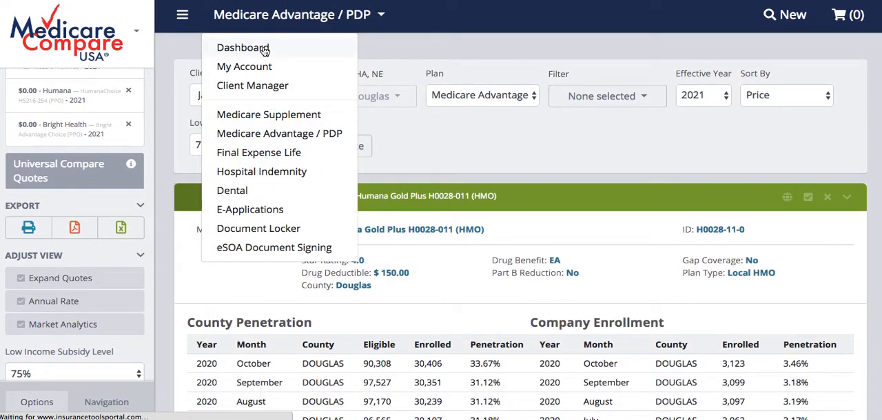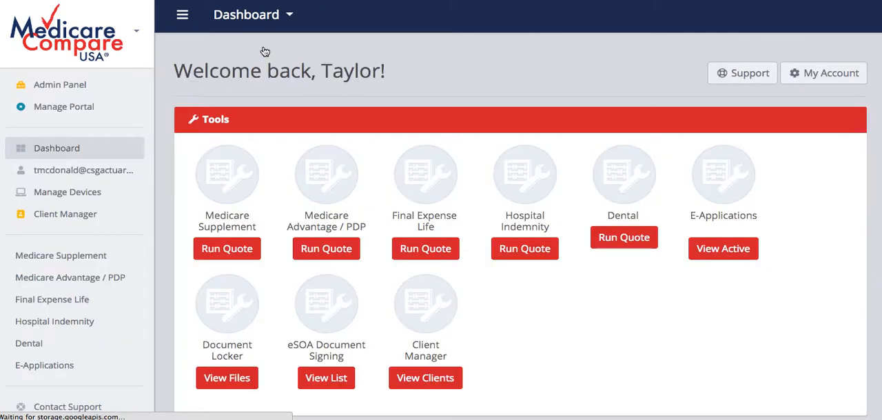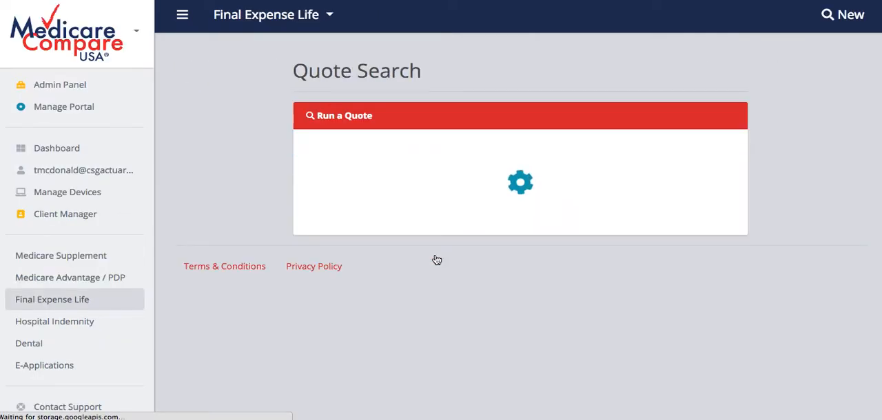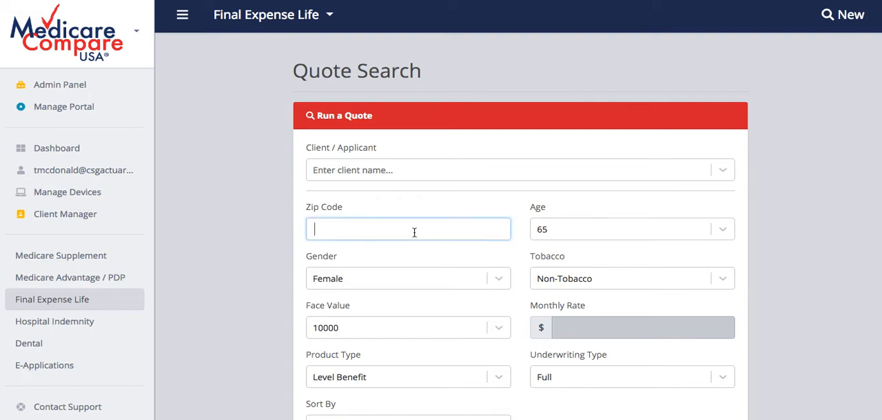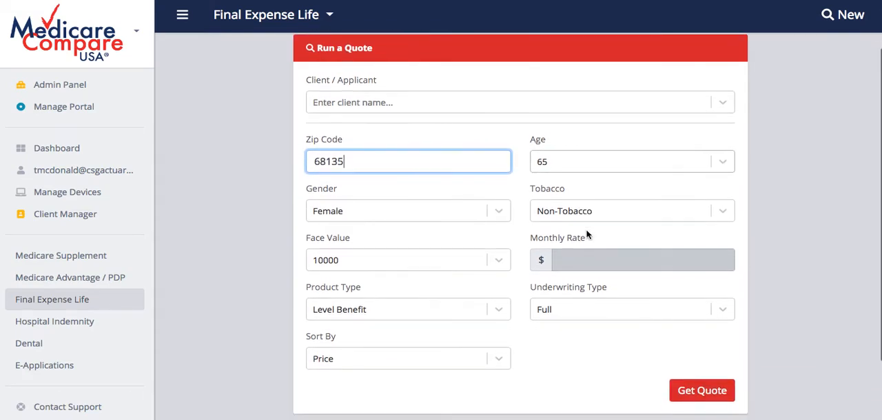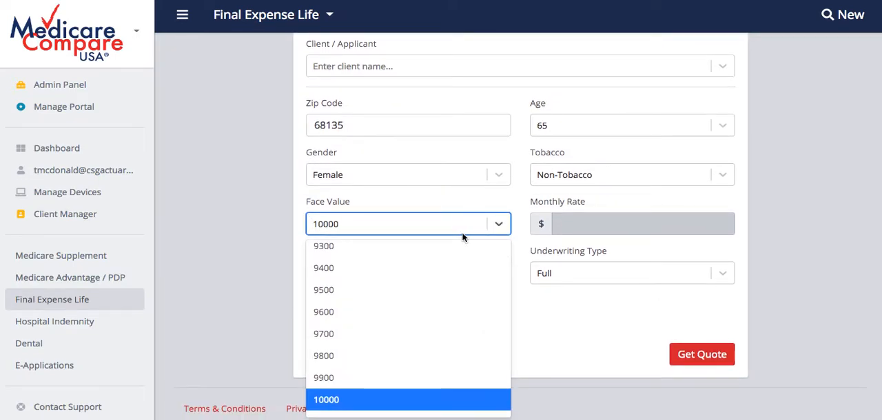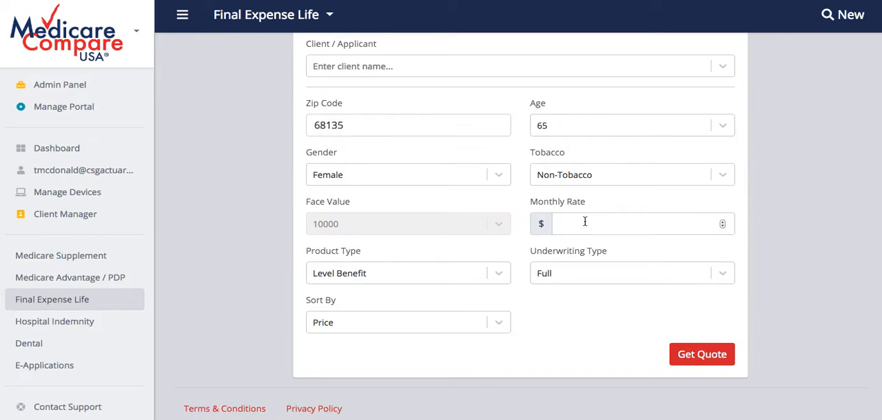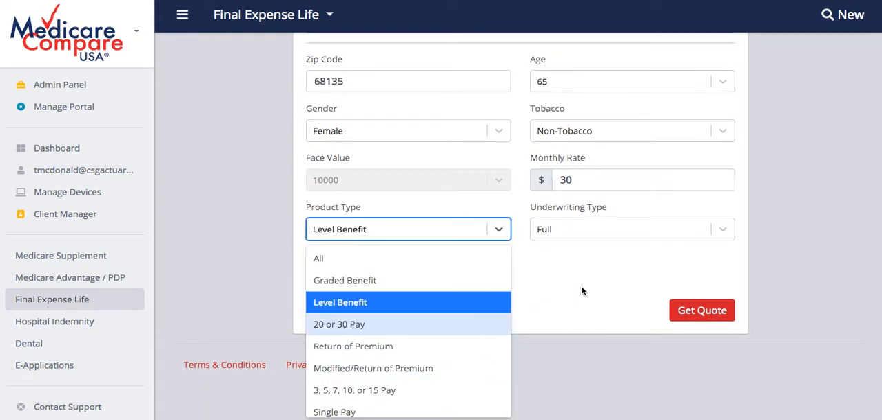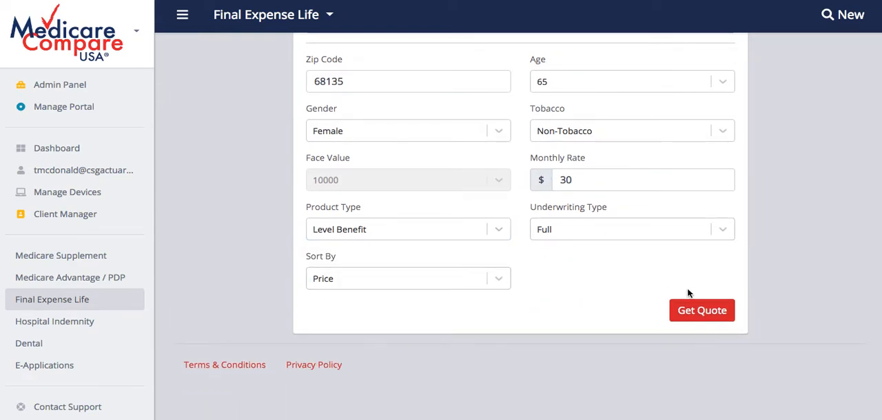I'm going to take us back to the dashboard to move to the next quoting tool, which is Final Expense Life. Again, we can select a client, or we can simply enter in a zip code, age, gender, tobacco status. We can select a face value of our final expense plan, or we can choose a monthly rate. So if we type in 30, it will only show us plans that are within $30. We can choose our product type, our underwriting type, and how we like to sort the results by.